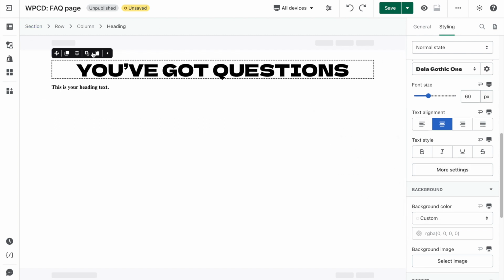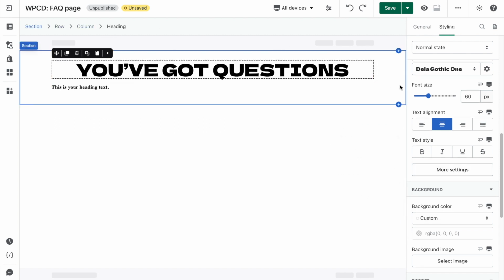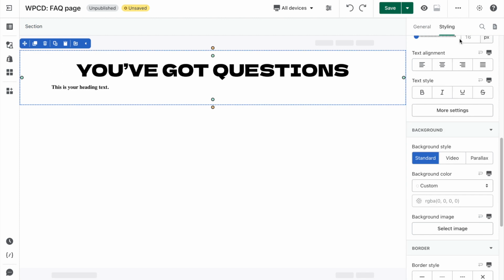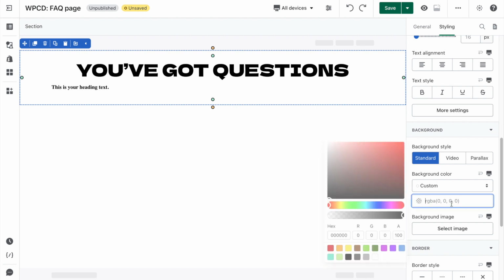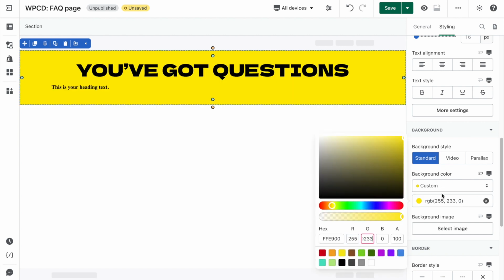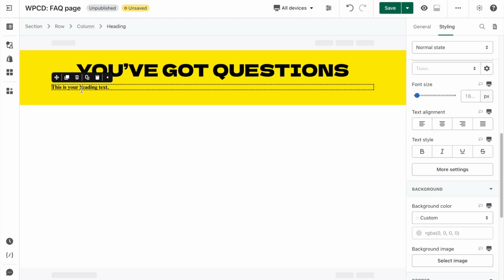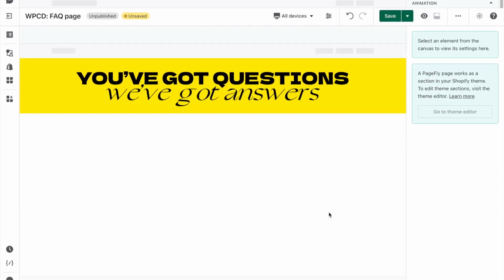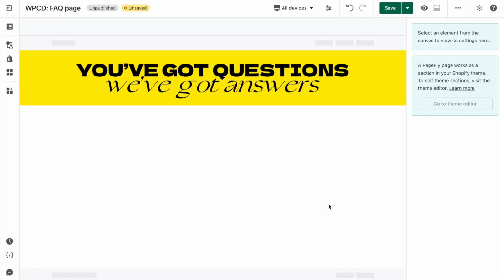With this section, I will choose the background color for the section by clicking it. Move to the Styling tab. We can select the background color here. With the second heading, do it the same as the first one. Here is the result.